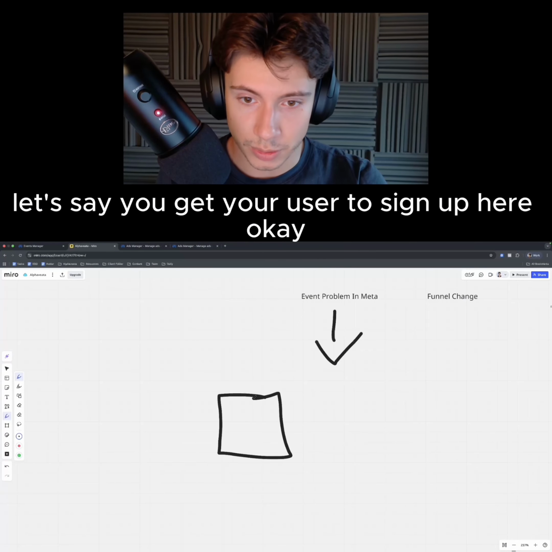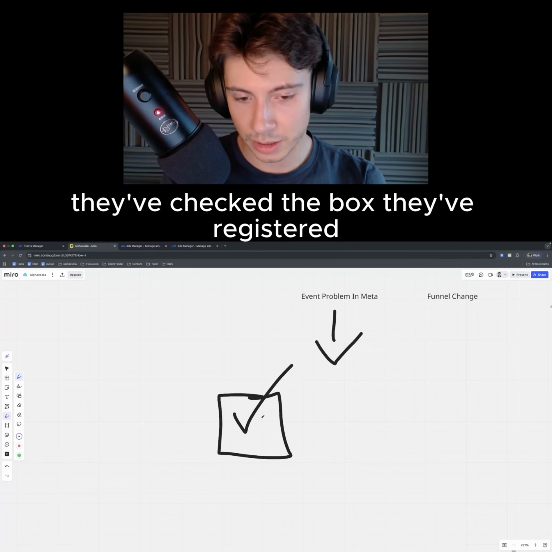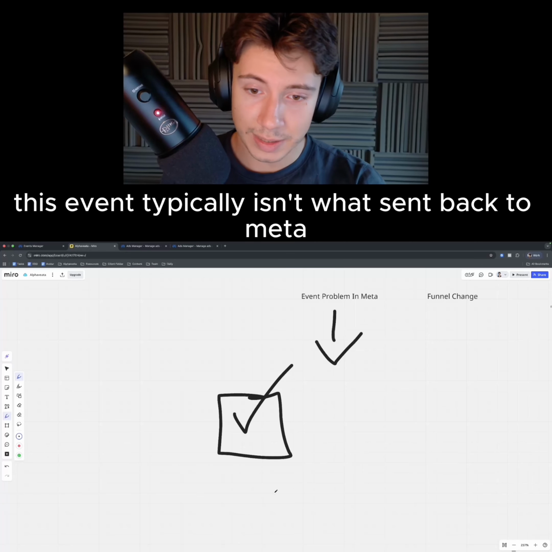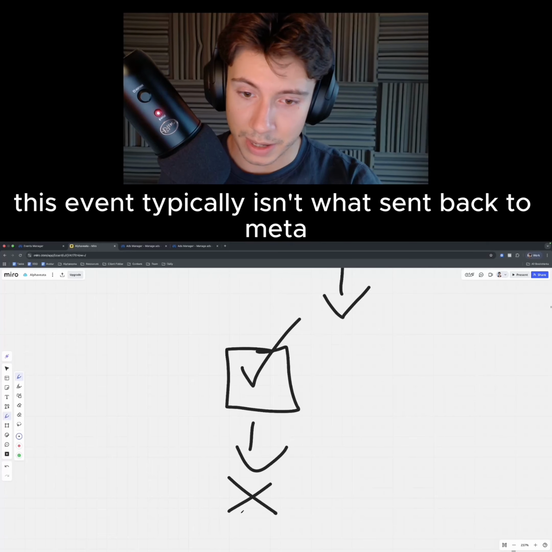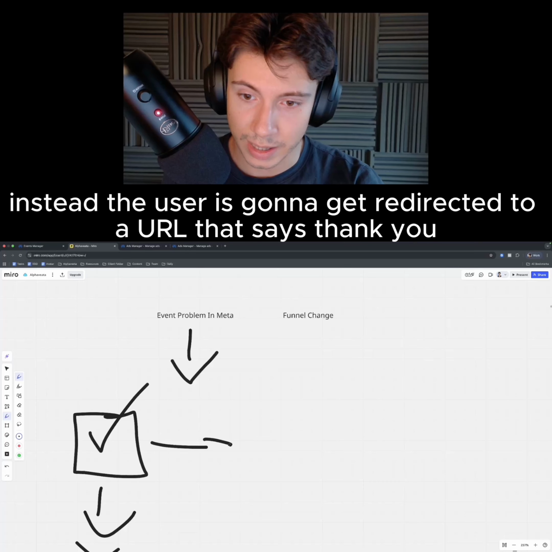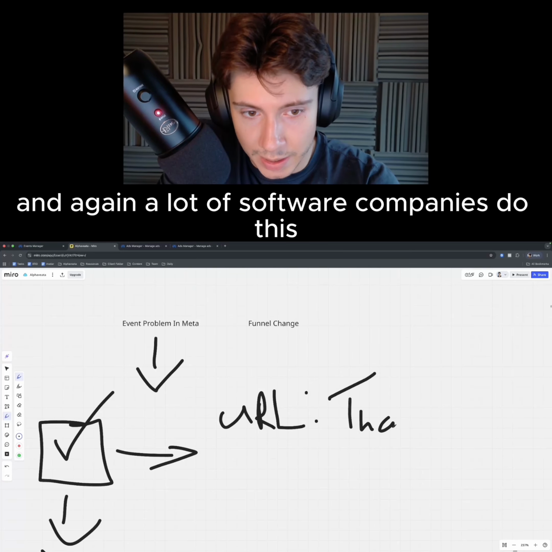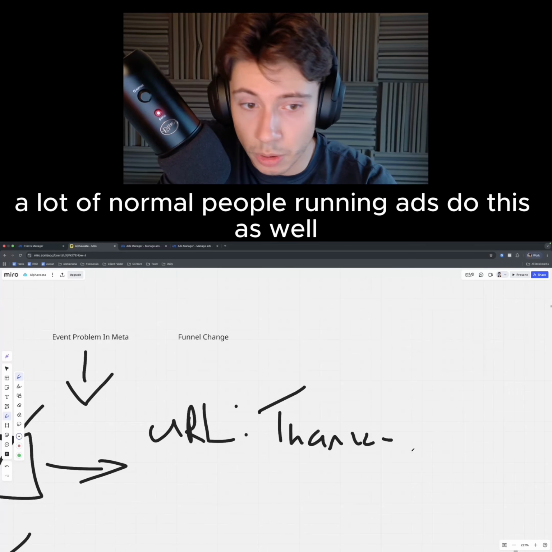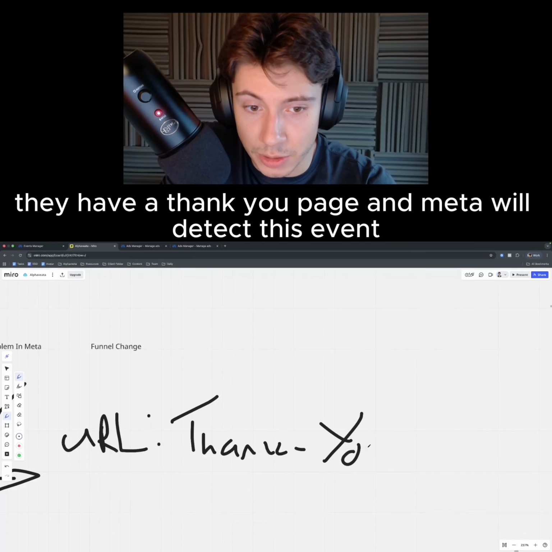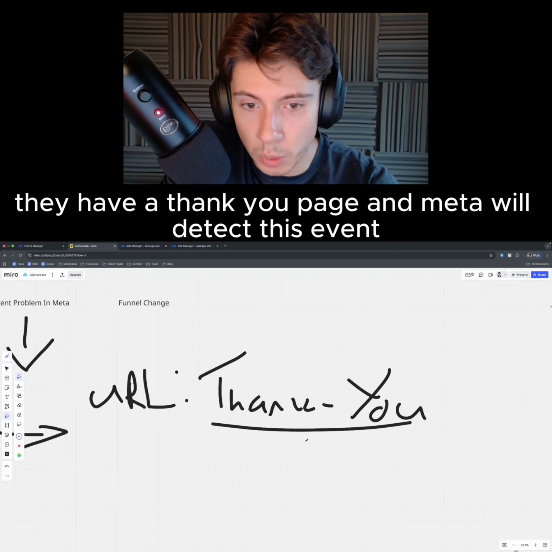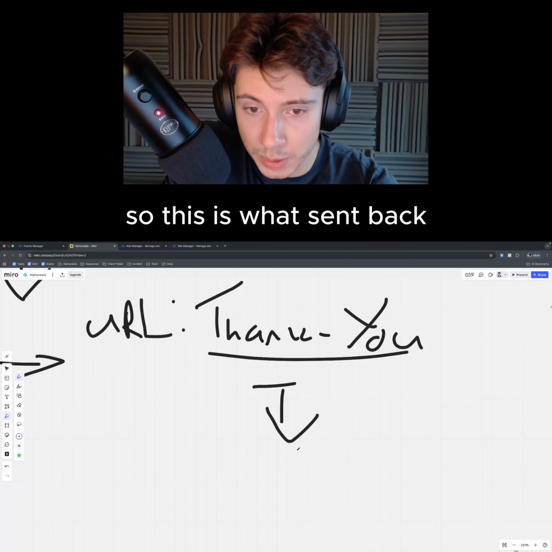Let's say you get your user to sign up here. Okay, they've checked the box, they've registered. This event typically isn't what's sent back to Meta. Instead, the user is going to get redirected to a URL that says, thank you. And again, a lot of software companies do this. A lot of normal people running ads do this as well. They have a thank you page. And Meta will detect this event. So this is what's sent back.